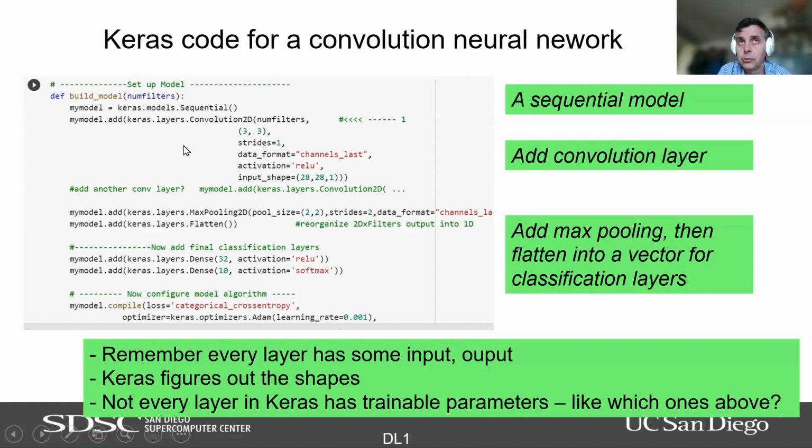Keras has these functions to help us build a model. The sequential model is the straightforward one, where one layer feeds into the next layer. There are other ways to build more flexible models, called the functional API. This is using the sequential API. I declare a model and add a layer. In this case, I'm adding a convolution layer, giving it information about the filter, the stride, the activation, and the input shape. Then I'm adding a max pooling layer, or maybe I would add another convolution layer.